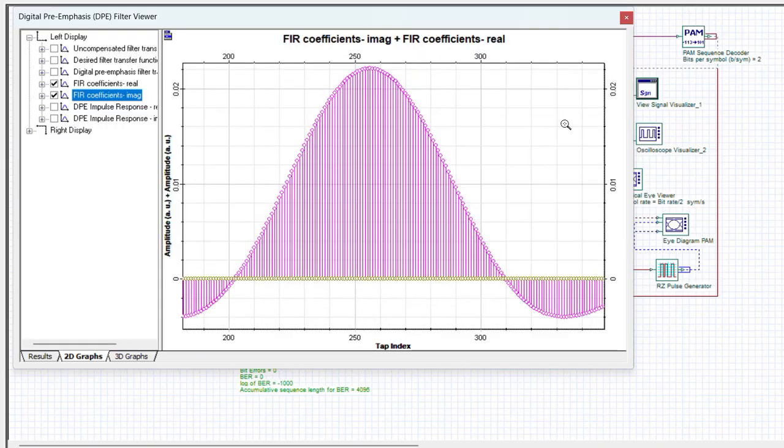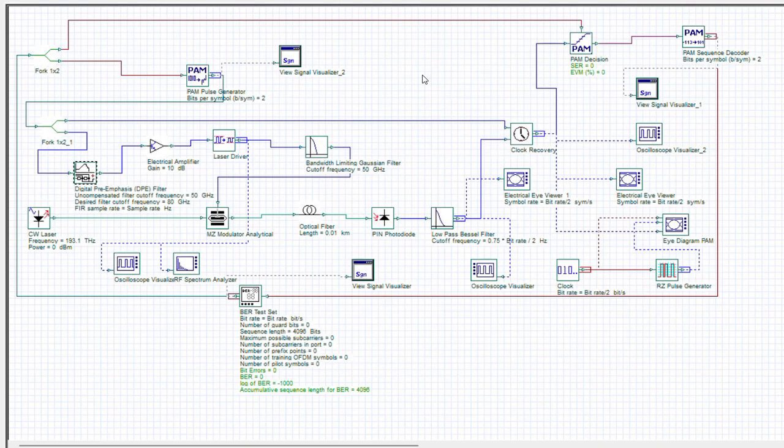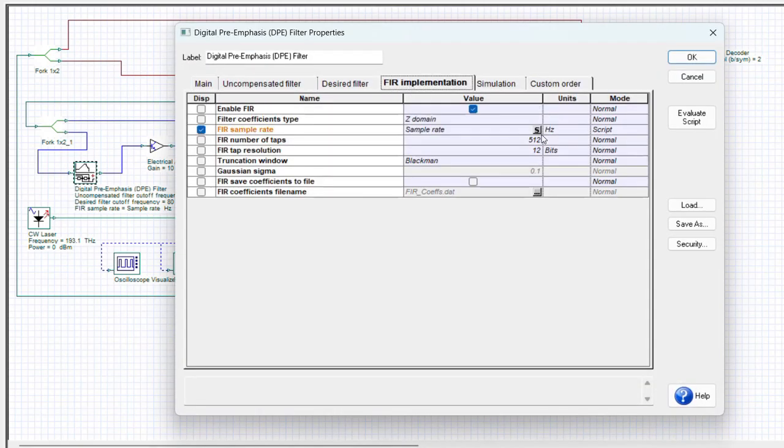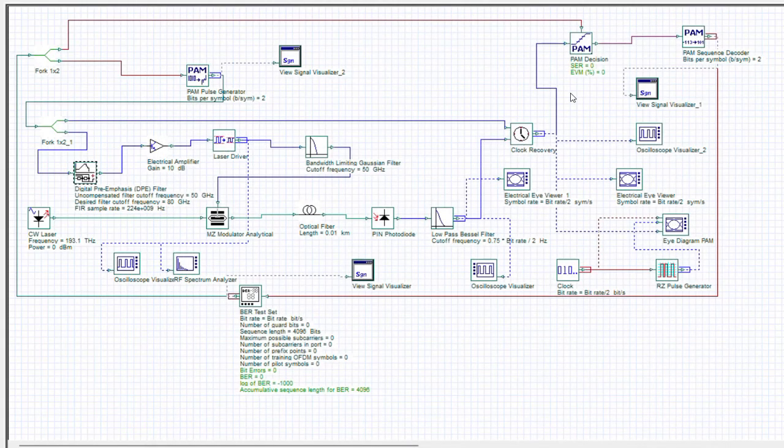These FIR coefficients are run at a very high speed, which is the analog speed of the symbol rate. You can certainly set your FIR implementation bandwidth to something that is more realistic, that is conformant to your DAC resolution. So assuming this is 112 gigabaud per second, then if we want 2 samples per symbol, we will have 224 giga samples per second, and that would be sufficient for having 2 samples per symbol in our implementation.